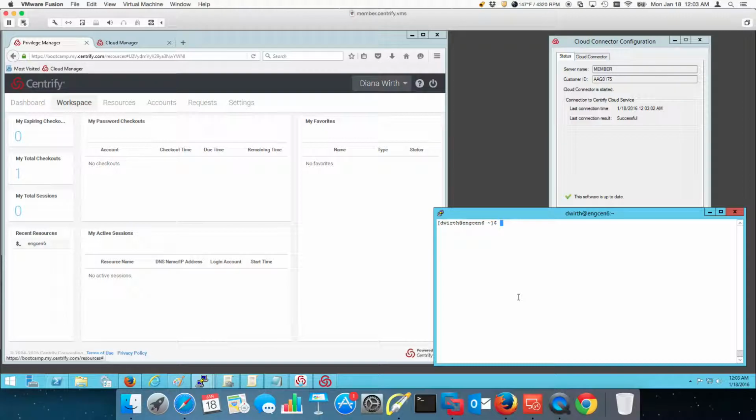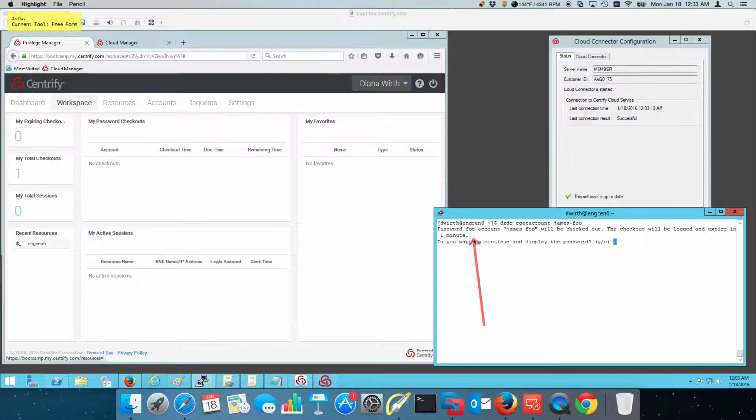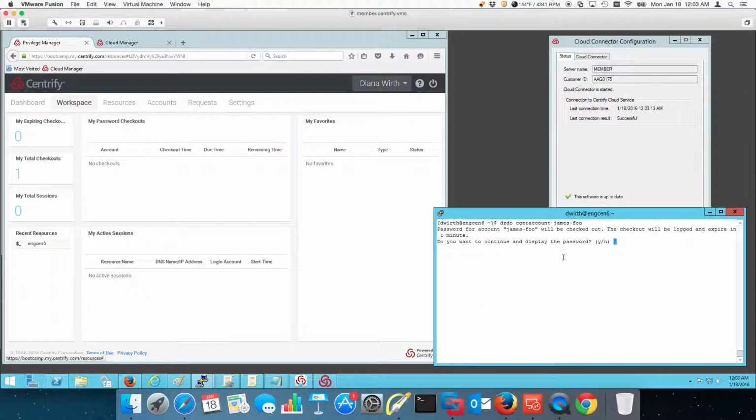So interactively, I can use the cgetaccount command, and I need to elevate. And I can do it for James Fu, and notice that it's going to say, hey, the password is going to be displayed and is going to be changed in a minute. So I have to say yes to that. And let's take a look. And notice that the password is being exposed for me.